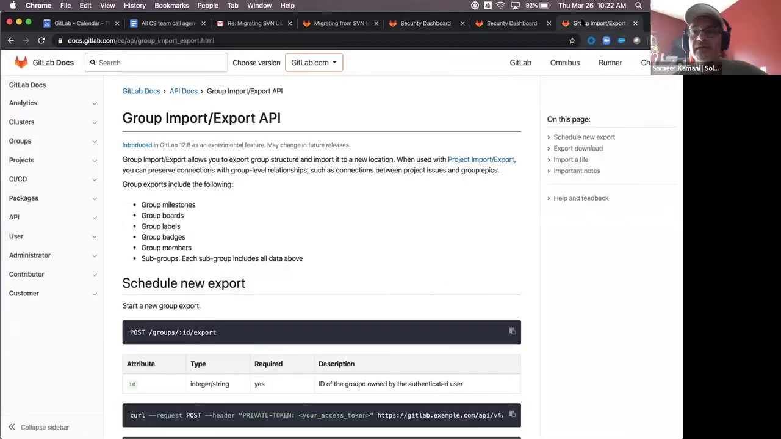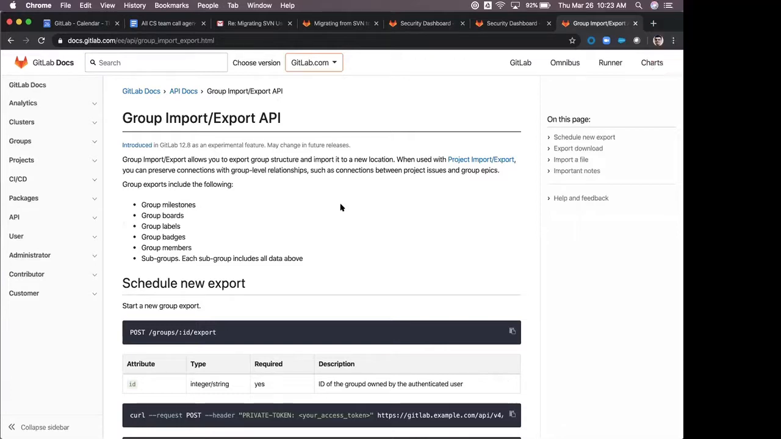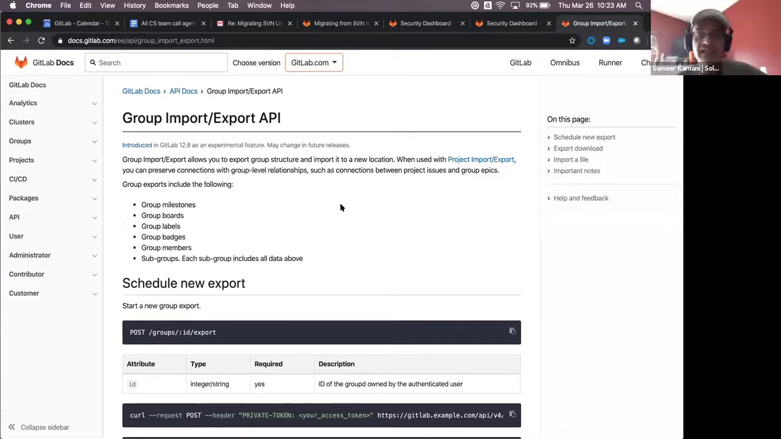All right, so group import and export. This is actually something that we in the federal space are very, very interested in because we have a lot of customers that take a bunch of projects from one instance and move it over to another instance, particularly for security reasons. We have a lot of that movement going on.